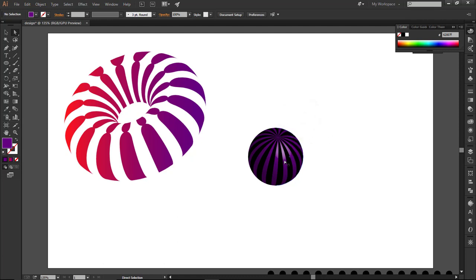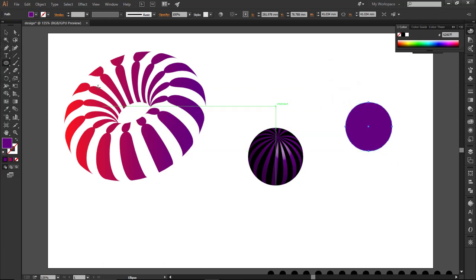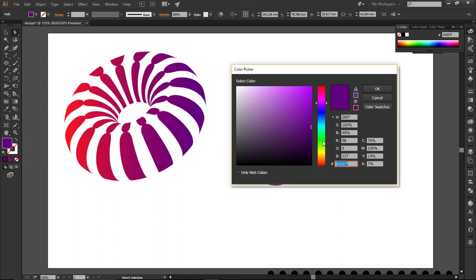Okay, so what if I want to make the lines look really, really horizontal? So all we have to do is still create an ellipse and delete this point. Let's do it fast.